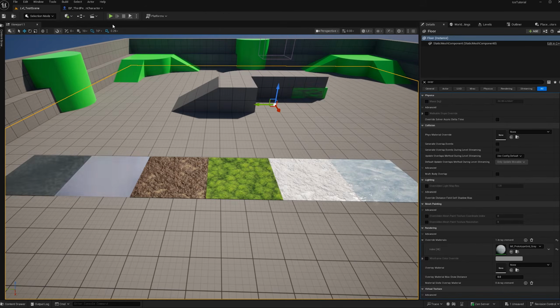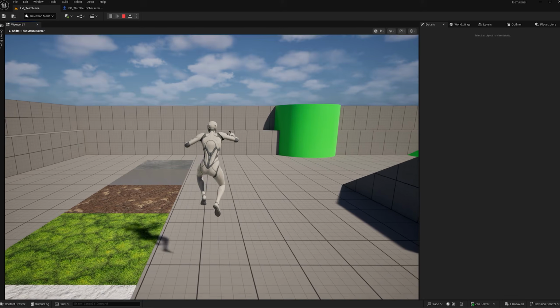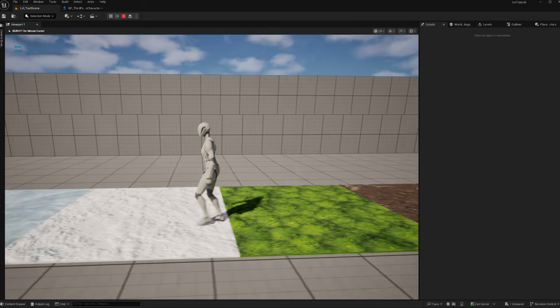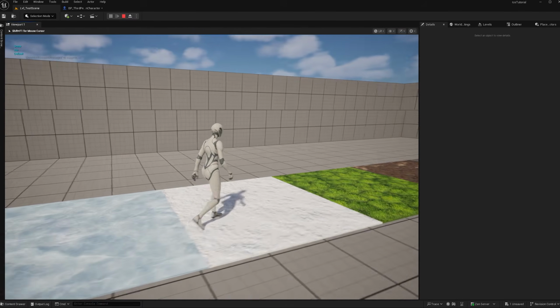And if you compile and save, all this is going to do is slow-mo when you press E. And this will just be really helpful for debugging so we can actually see what's going on with our VFX as we're walking across these surfaces.